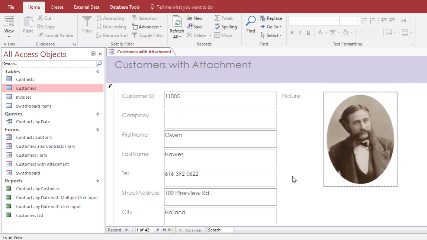So that's how you add attachments to an existing table, by adding the field first and then by creating the form next. You can also customize an existing form with an attachment field by editing and using the design view and the layout view.